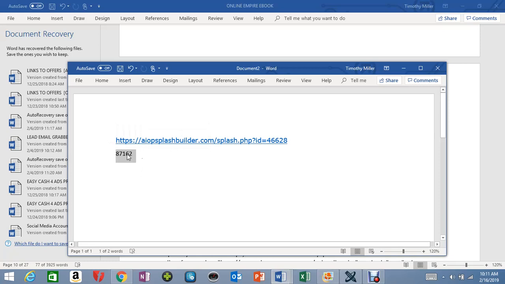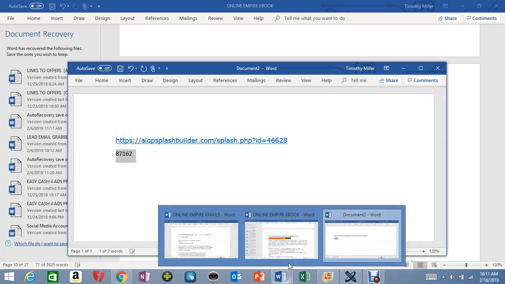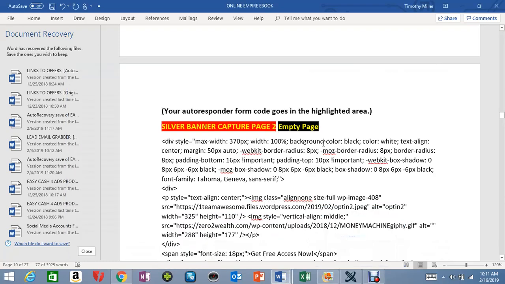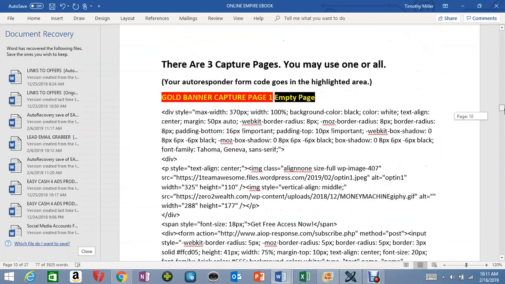So what we're going to do is copy this, and we are going to pretend that this is our edit copy. And we're going to create a gold bannered capture page. The only difference in these first 2 pages is the color of the banner that appears at the top of the form. The one banner has Online Empire in gold. The other one has Online Empire in silver.